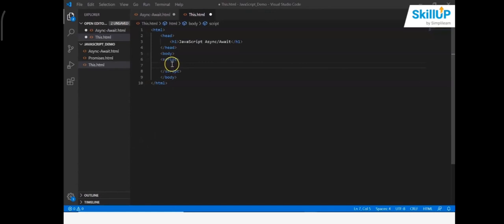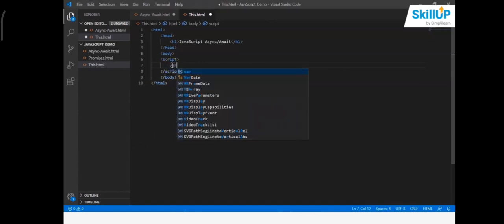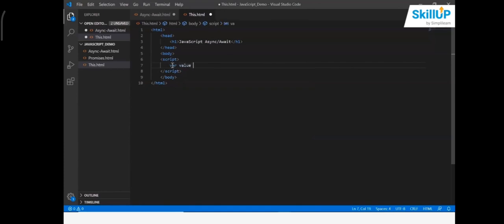Now here, let me first define a variable and let's call the variable, say, value, and let's set it to say 50. Alright, now let's go ahead and create a simple function. So let me say function myFunction. Alright, and within this, let me define the value for value. Let me set the value for the variable value as 100.